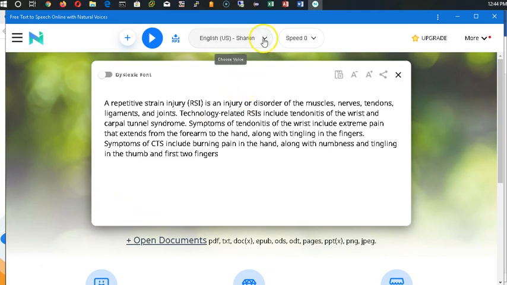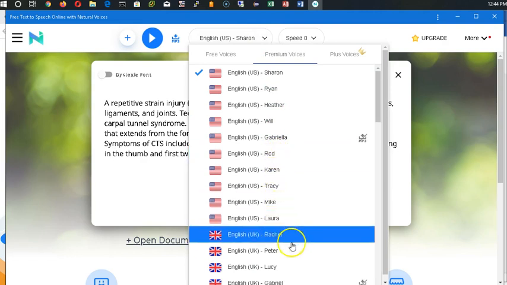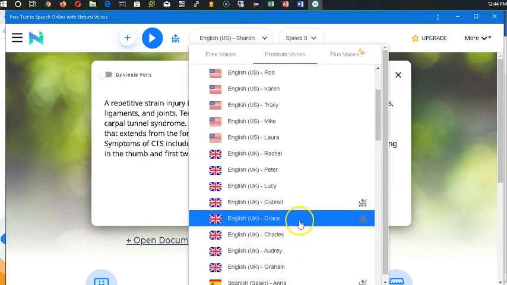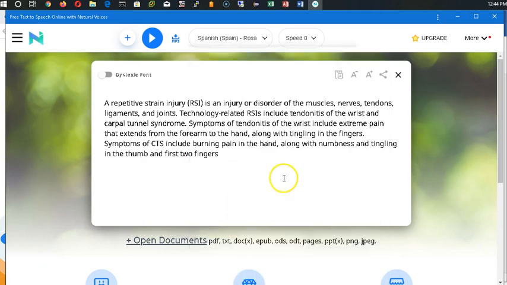Who would you like to hear? We have Sharon, Ryan, Heather, Will, Gabriella, Rod, Karen. Or shall we listen to someone in English? How about in Spanish? How about Rosa? We'll have Rosa read it to us.